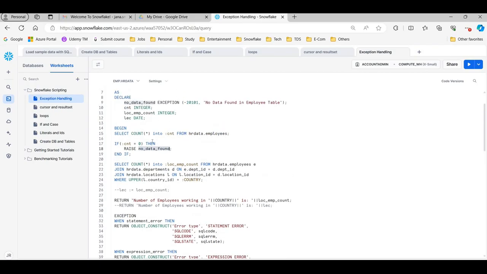So first it will check the number of records present in this employees table. If that record count is 0, then it will not execute all the code. It will raise one exception, raise no data found. What is no data found? Here we have defined that. This is the exception type, this is the error code, and this is the error message. So this will be returned.